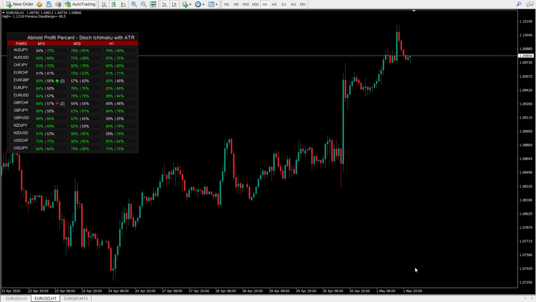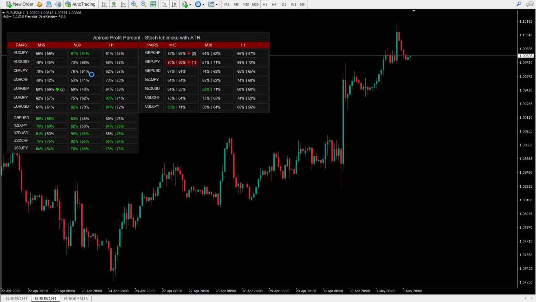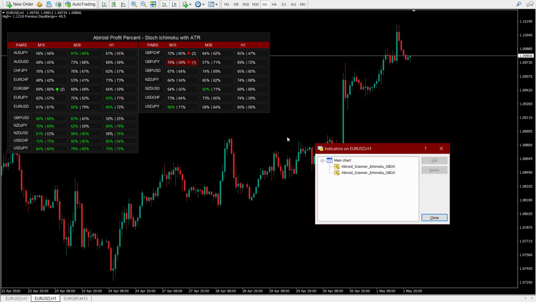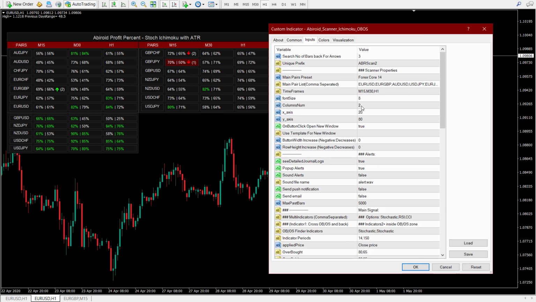That's the only change. Oh, I forgot to set the x-axis. Now the dashboard will overlap. Let me set the number of columns to 1, and let me set the x-axis to something like 500 or 600.